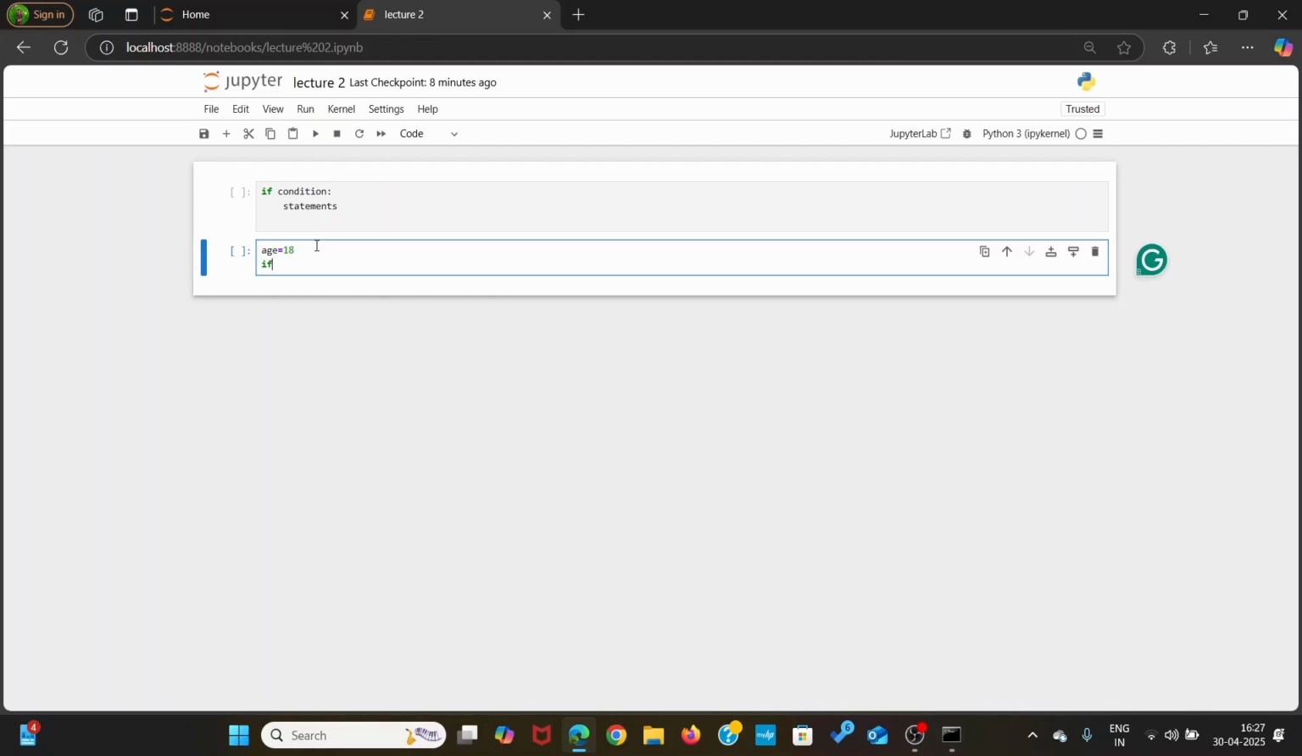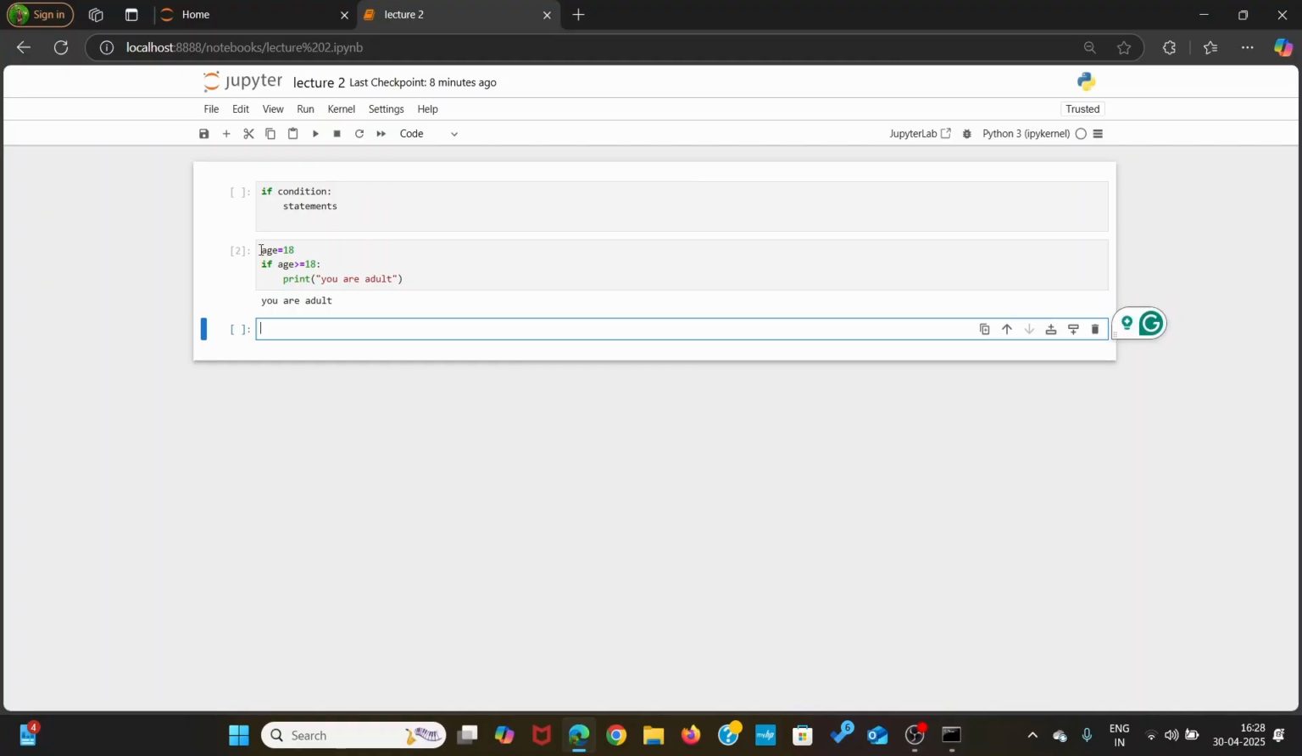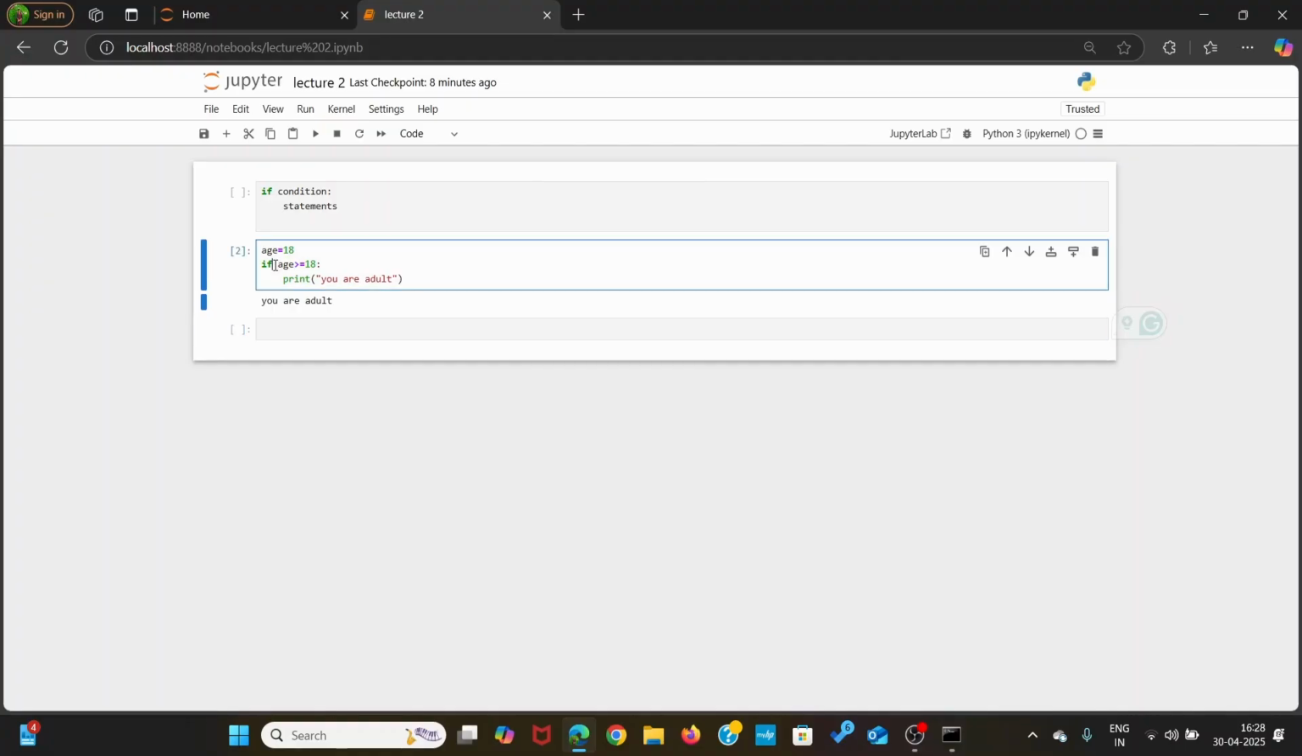Okay, so we are writing a condition here. If age is greater than or equals to 18, then the statement is print you are an adult. Okay, so this is the basic syntax. So since our age is 18 and we are checking for the condition age is greater than or equals to 18, this condition will return true. If true, we are printing the result you are an adult. Okay, so this is the basic if statement.